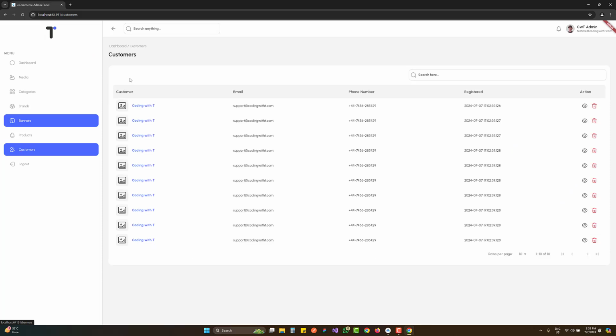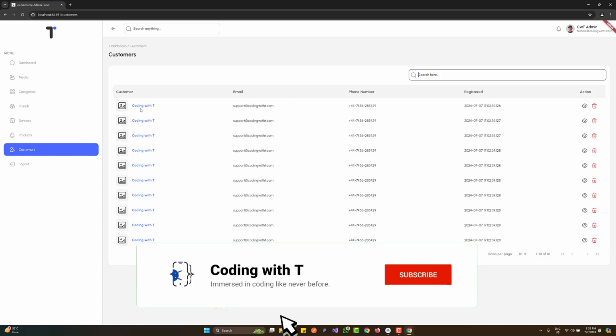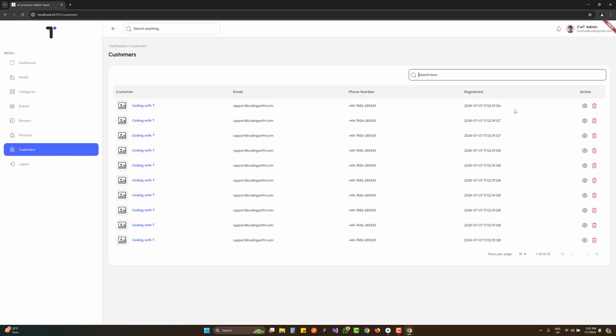Let's click on it and you can see currently we have dummy data. We do not have a button. We have our header of the customers or the breadcrumbs. We have a search. Then currently with the dummy data, we have 10 records for the customer, its image, name, email, phone number, date of the registration, and then we have action button and the delete button. So let's test its responsiveness.